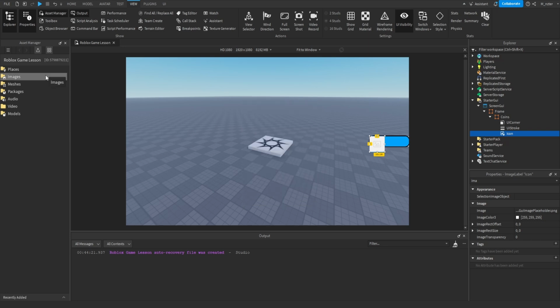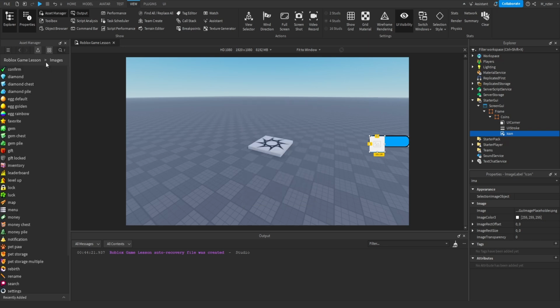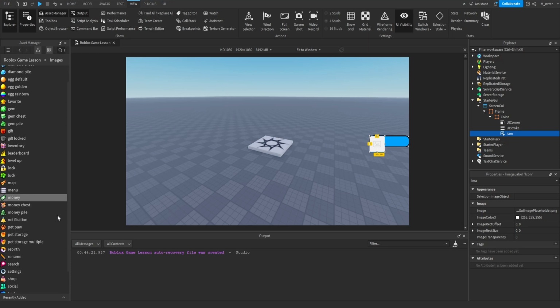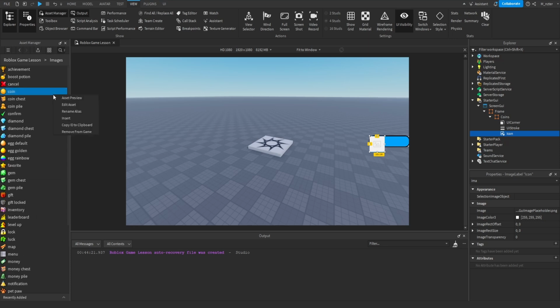Anyways, once all those icons have been uploaded to Roblox Studio, you should be able to look inside of the images folder, inside of your asset manager, and find whatever icon you're looking for right here. Once you've found the icon that you're looking for, right click it and click Copy ID to Clipboard, and then paste the ID inside of the URL field for the image, and then you should see that icon visibly right there.